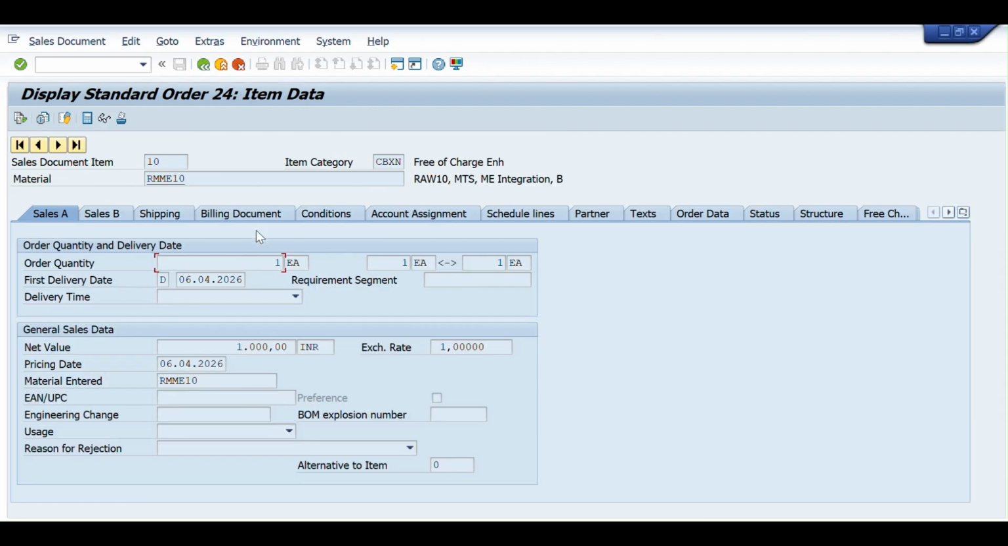So today we will discuss the following tabs like sales A, sales B, shipping, billing, conditions, account assignment, partner, text, order data, etc. Okay, and schedule lines. Schedule lines is a very important topic, so we will discuss it separately in another dedicated video. So let's start. The first tab is sales A.